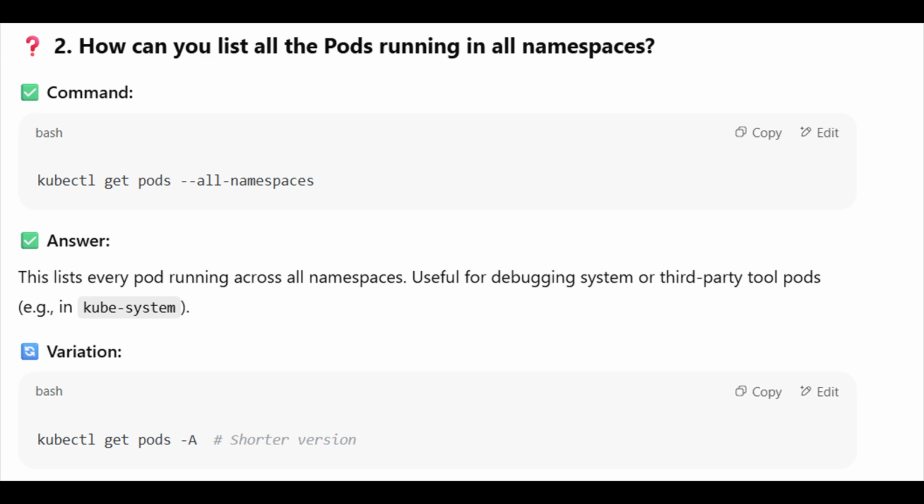2. How can you list all the pods running in all namespaces? Command: kubectl get pods --all-namespaces. Answer: This lists every pod running across all namespaces. Useful for debugging system or third-party tool pods, e.g. in kube-system. Variation: kubectl get pods -A, a shorter version. Follow-up: How to filter pods by label? kubectl get pods -l app=nginx.